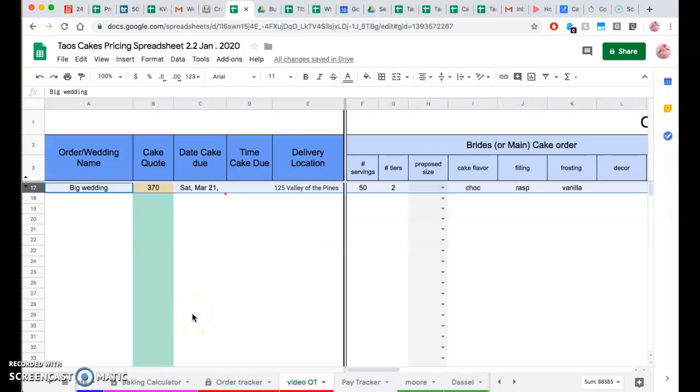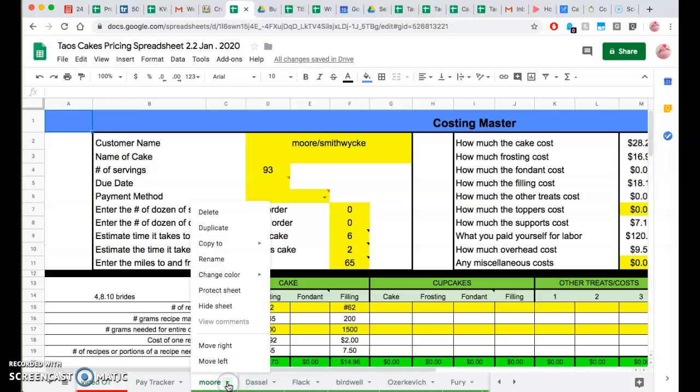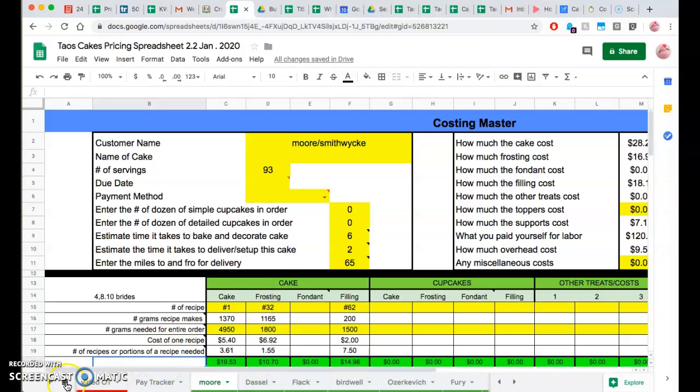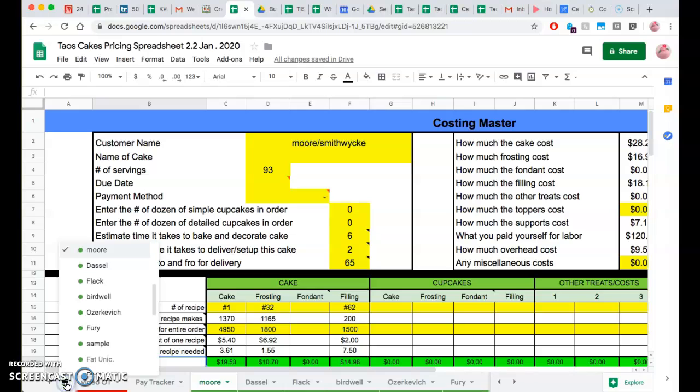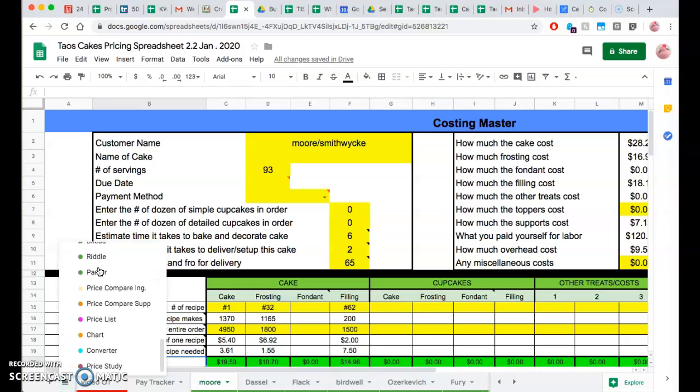And by the way, the same thing can happen when you're making your costing masters. For example, this one is the Moore wedding, and when it's done, I'm going to click this little thing here and hide the sheet. So I keep that sheet, but I just hide it, so it's not cluttering up all of this down here. But what if I want to find it again? Super easy. You just go to all sheets over here, and every sheet that you have will be listed. If it doesn't have a little dot next to it, that means it's hidden. I have hidden a couple of them on mine just because I like to keep things clean.